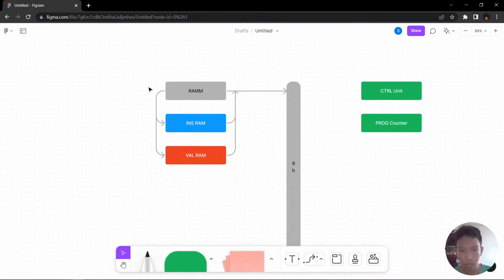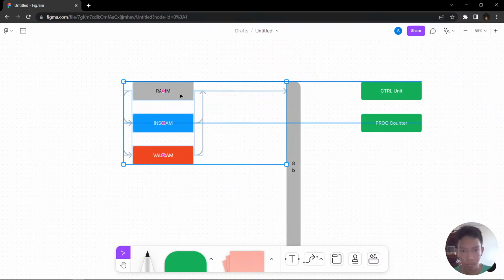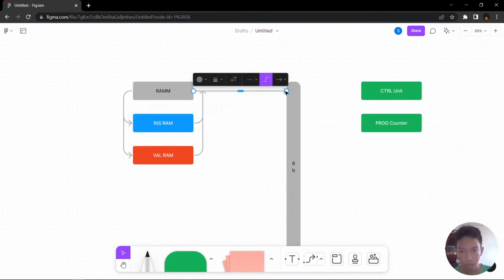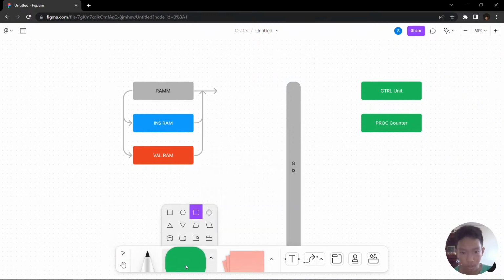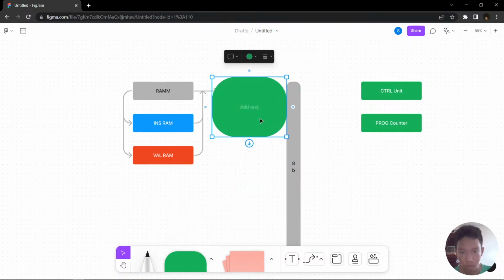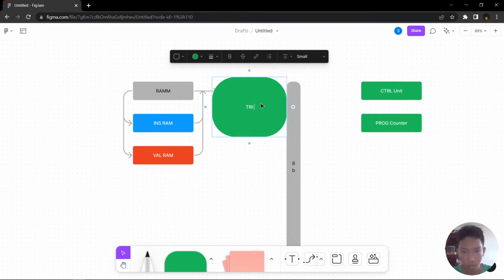We can have another thing called tri-state buffer. This tri-state buffer.